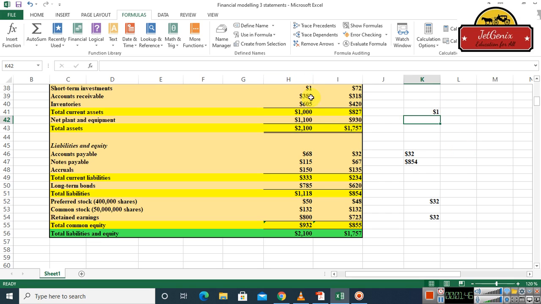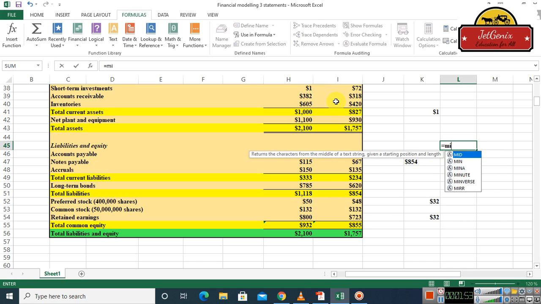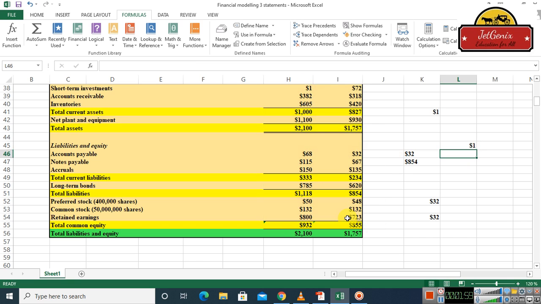And if you want to search for the value in all this data, again you can do it. Press equal and MIN, double click it and select all the data like this and press enter. You see, again it will report the minimum value in all the selected area.